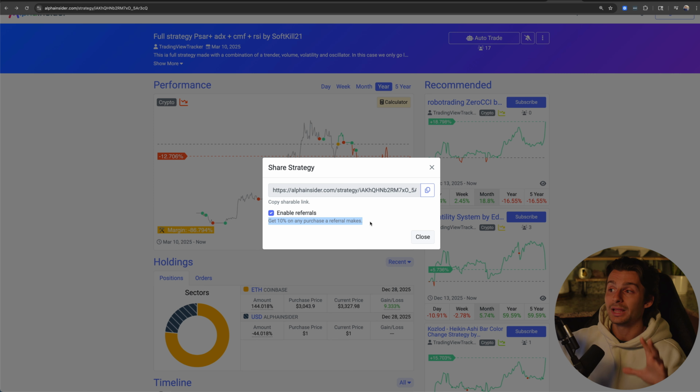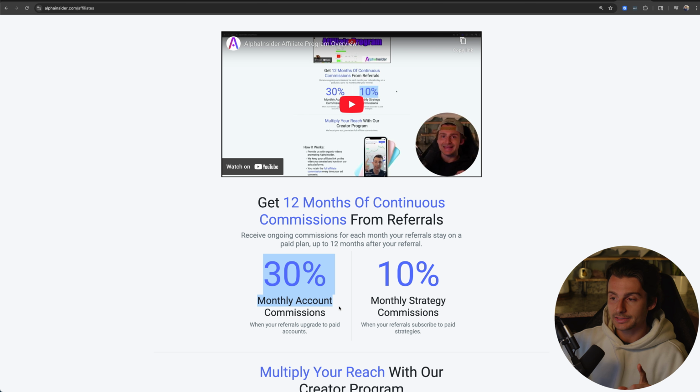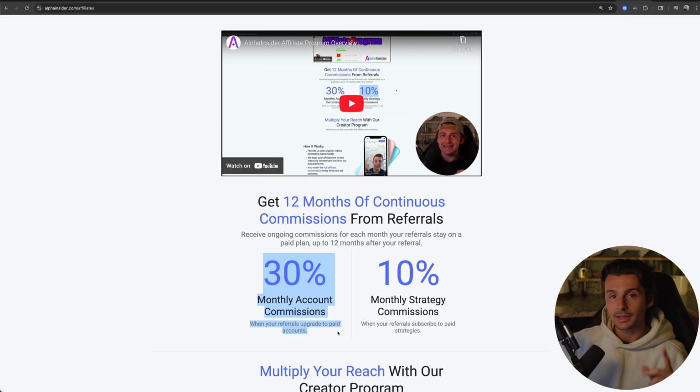So for example, let's say that this one was not free. This was like a $10 a month strategy. If I refer someone to it, I get $1 per month because of my referral. Now, if I refer someone to AlphaInsider, I'm able to get 30% of their monthly account fee commission. So if they pay, let's say $20 per month, I get 30% of that.